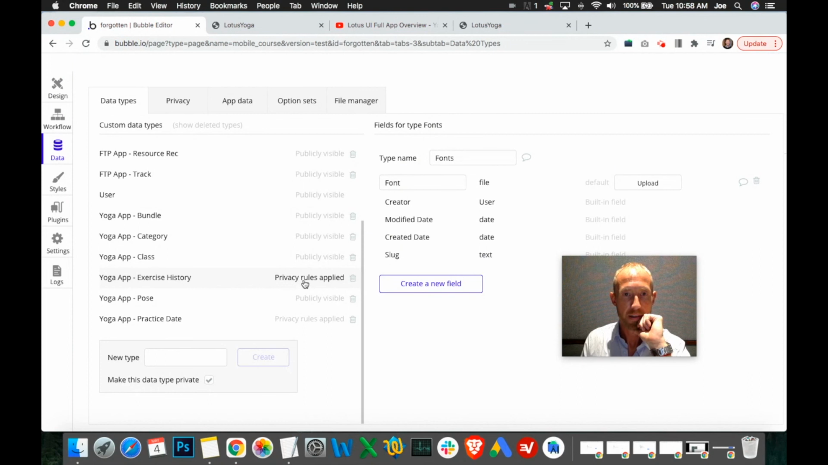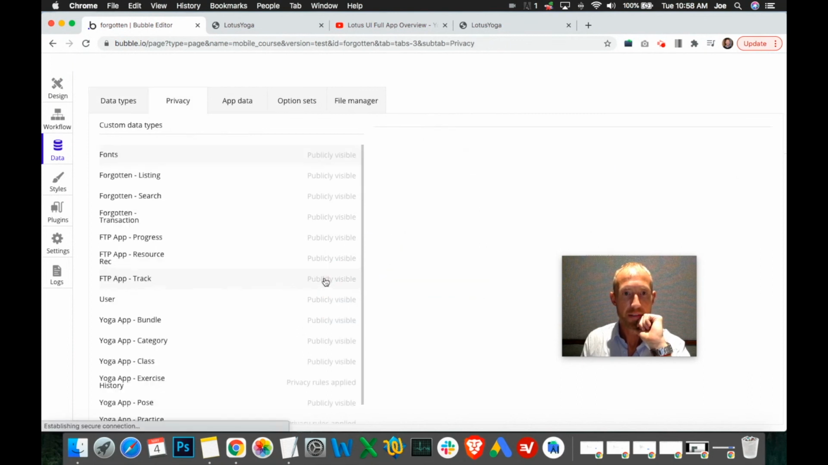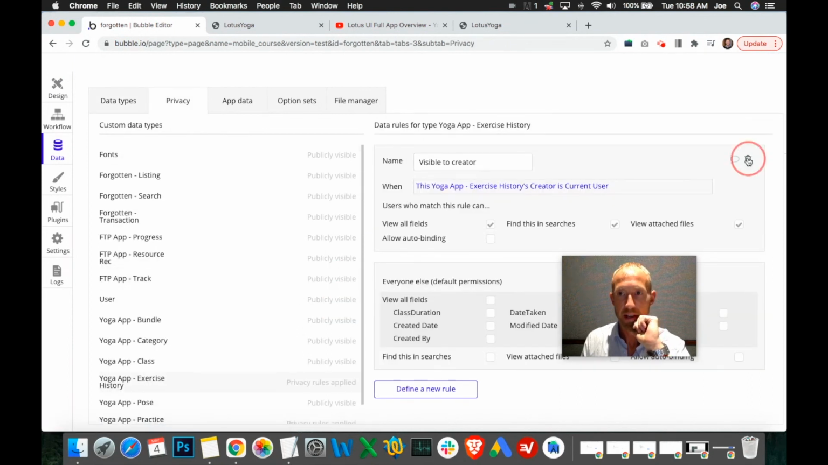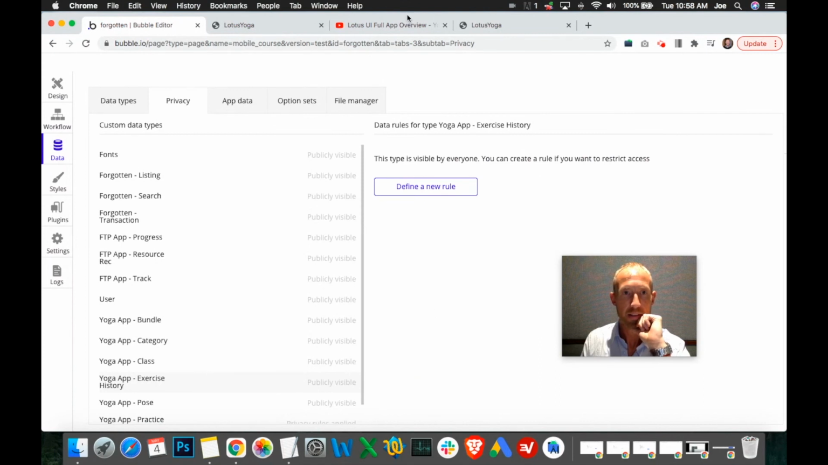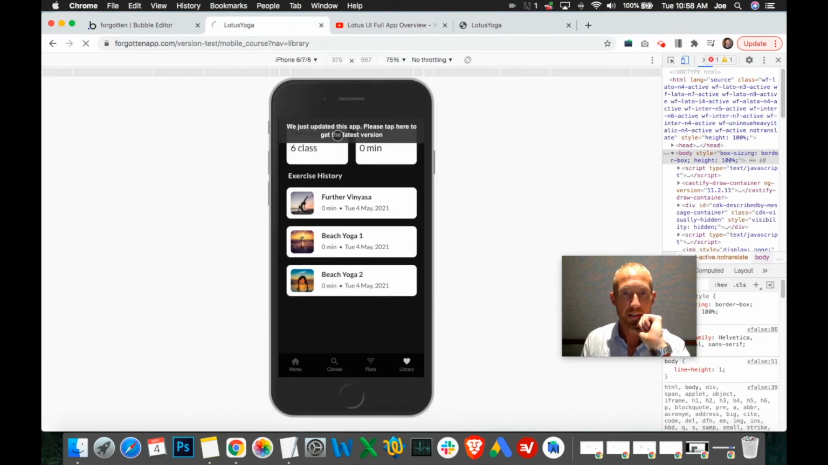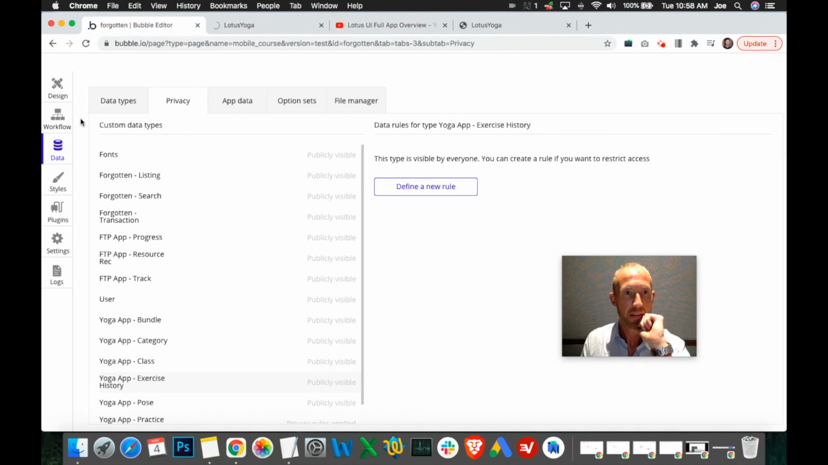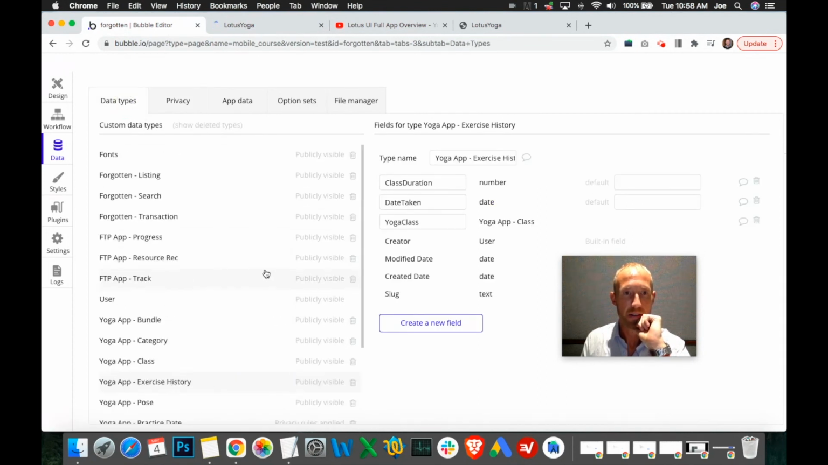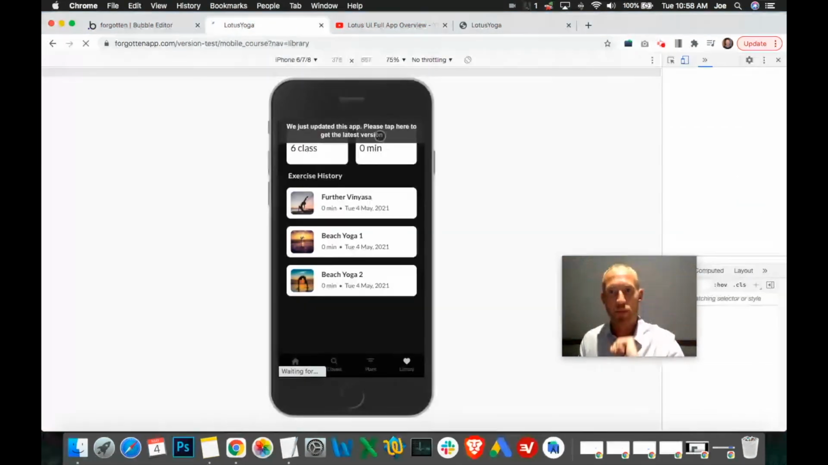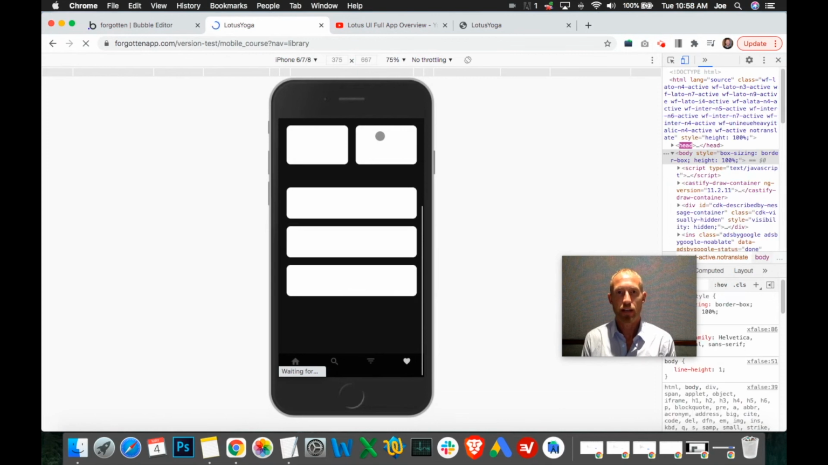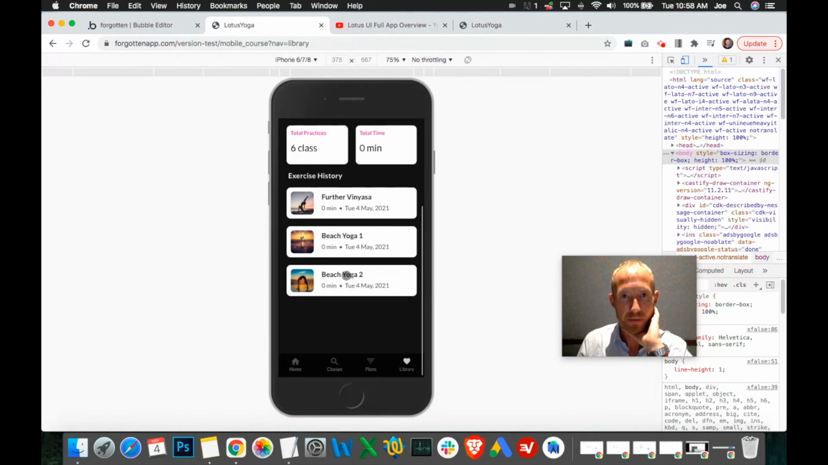Okay. Let's go with these privacy rules. Let's delete that. And then let's try it. Yep, so there's a change in the Bubble administration setup, in that when you're creating these new data types, it adds a privacy rule. Nope. Okay, so that was not it.